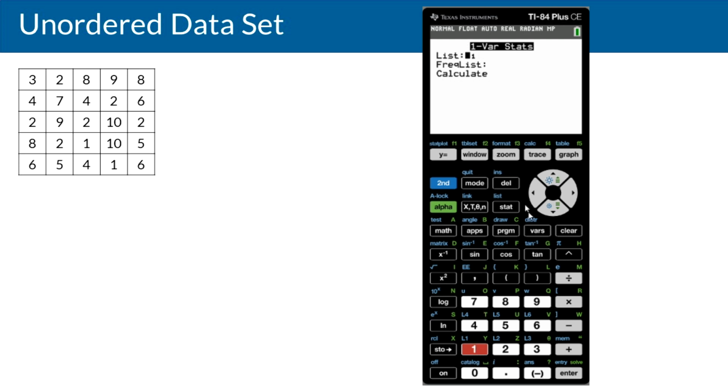Now we've entered our data into list 1, so we don't have to change anything. But if your data is ever in another list, L2 through L6, you can type those in by pressing second function and the appropriate number key to add that list to your one variable stats window. Once you press calculate, your calculator is going to give you a whole list of different statistics.